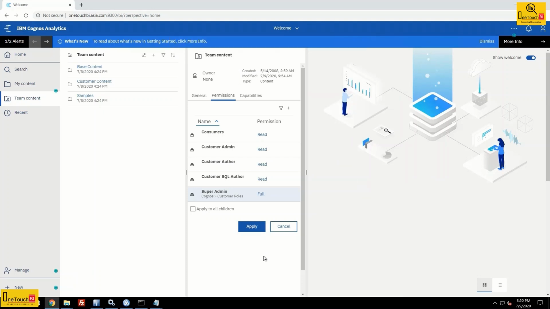Now can you guys tell me, the very first I mentioned all the consumers, customer admin, customer author and customer SQL author at the team content level, they can just see the existing content, but they cannot go and write the content or create the new report in the team content folder. In the root folder, they cannot do anything. So I should make sure everyone is having a read access. They can only see the content. They cannot write the content except system admin. Apply to all children. Click apply.